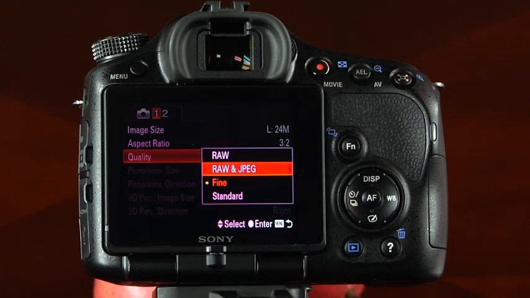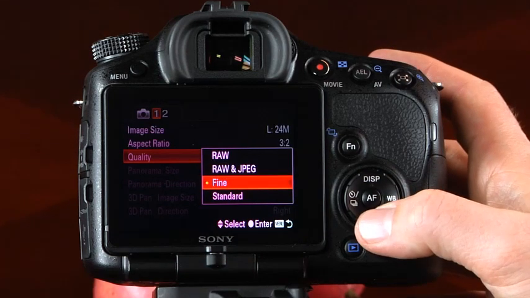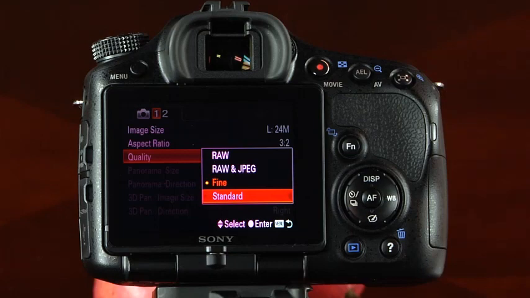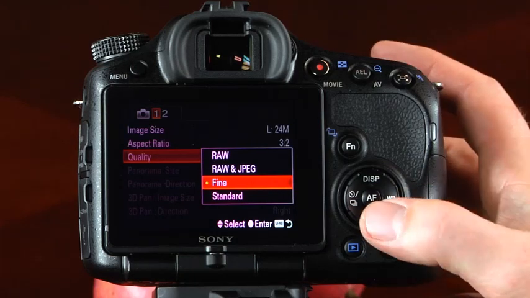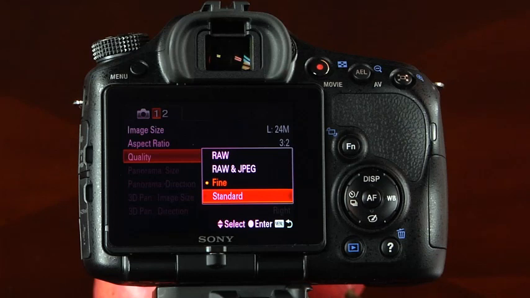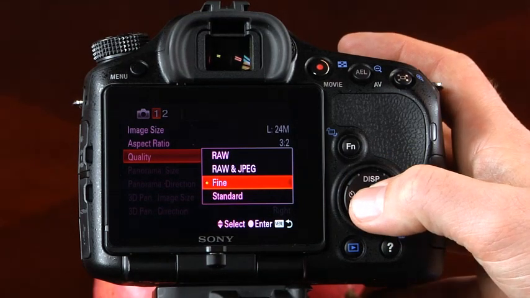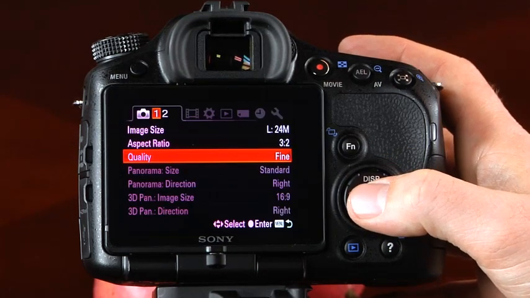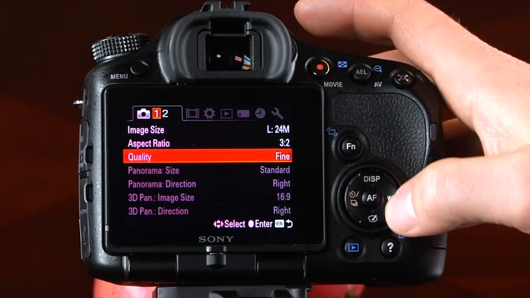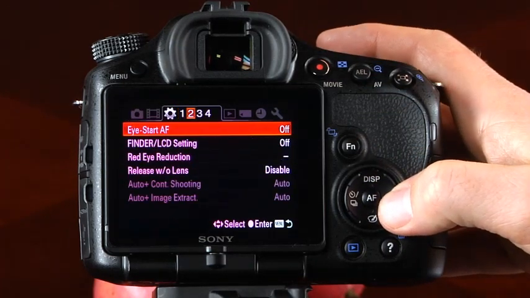There are also 2 JPEG options, Fine and Standard. The difference between the JPEG options is the level of compression. The Fine option will have the least amount of compression and produce a higher quality image. The Standard option will have more compression, slightly lower quality, and a smaller file size. With the Sony a65, you will also have control over how the image files are named and saved to the memory card. Let's take a look at these options in the Memory Card Tool menu.